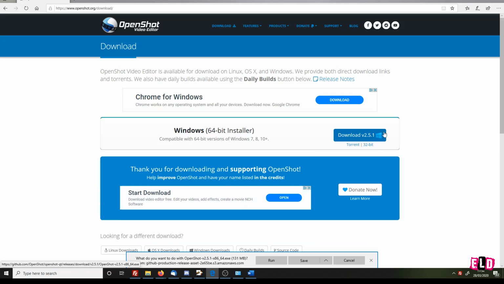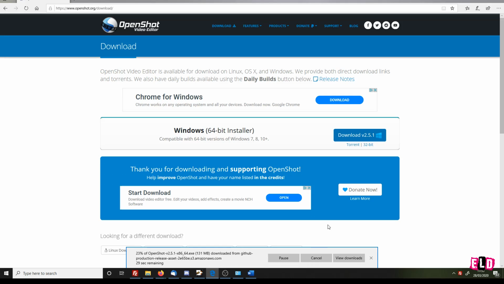Once you click the button here, depending on your browser, you'll get a prompt at the bottom here. What you want to do is click Save. You can see it's downloading now. Once it's downloaded, we're going to view the download. Just bear with it for just a moment.